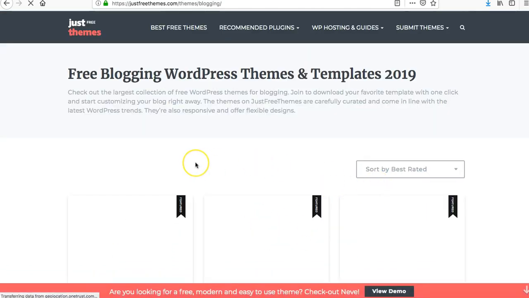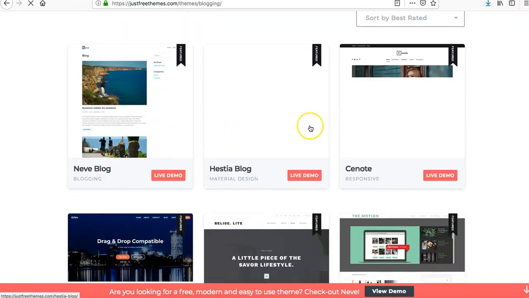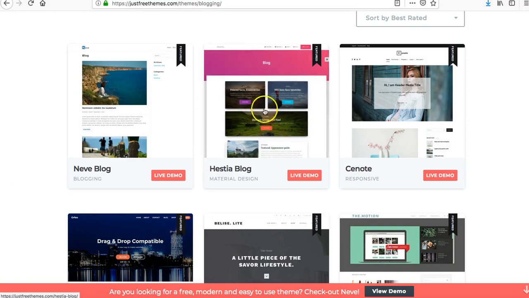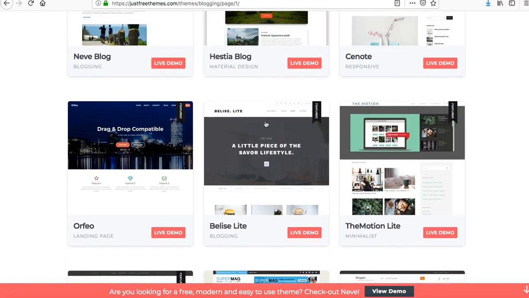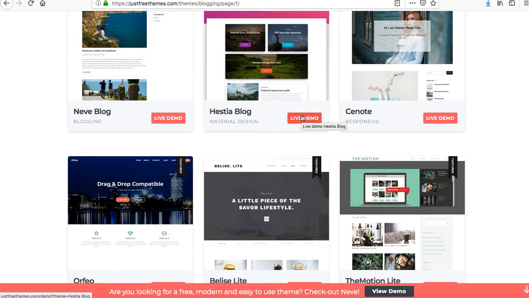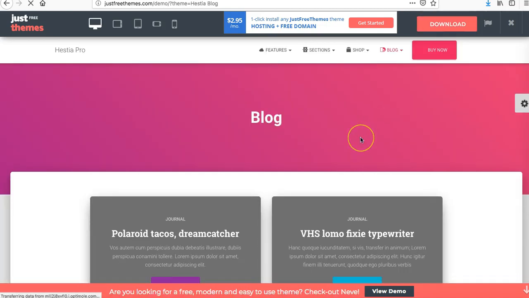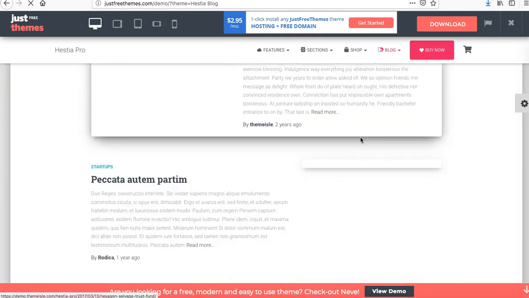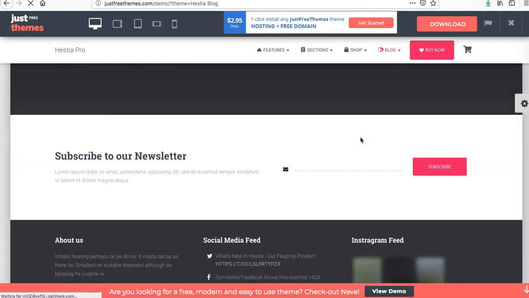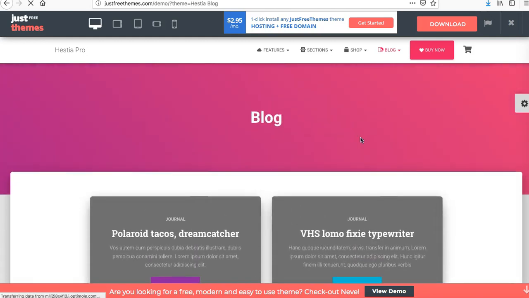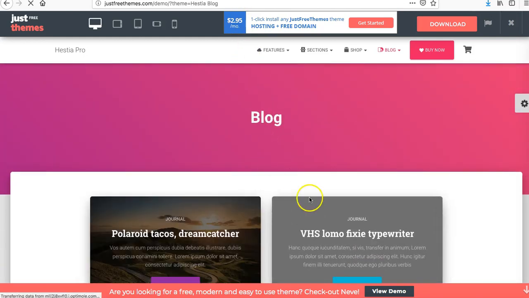For some of you that are interested in blogging, how do you want your blog to look like? Look at this. Let's click on this and see the Estia blog live demo. If you want your blog to look exactly like this, just download this theme, and it is as simple as that. This is how your blog is going to look like. It has not finished opening.